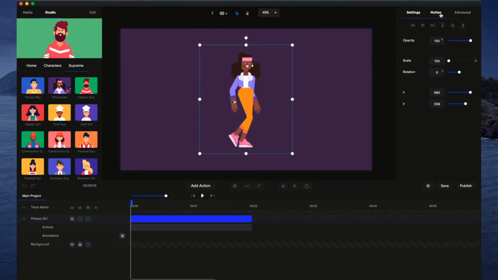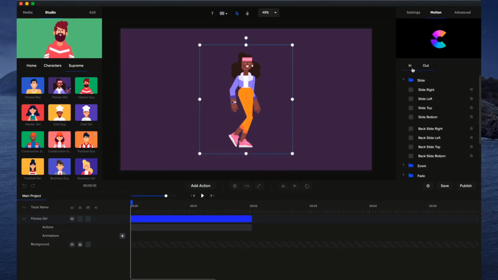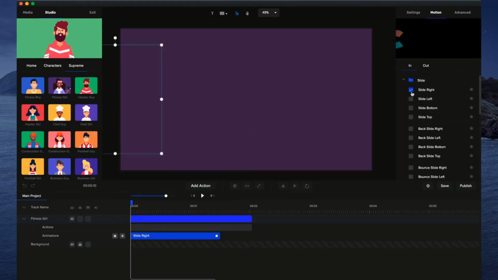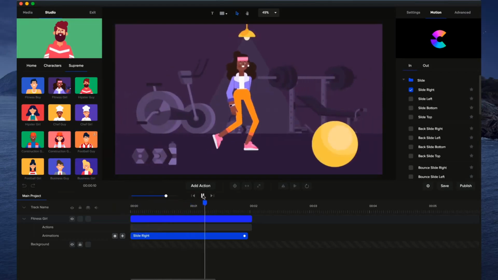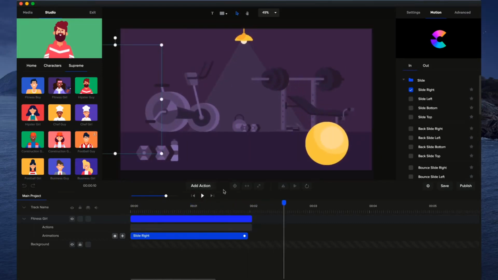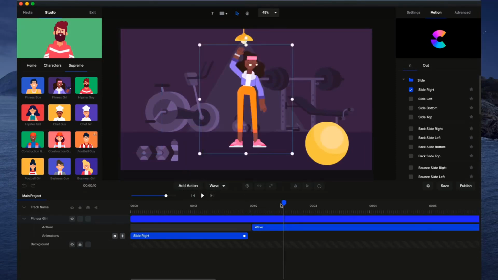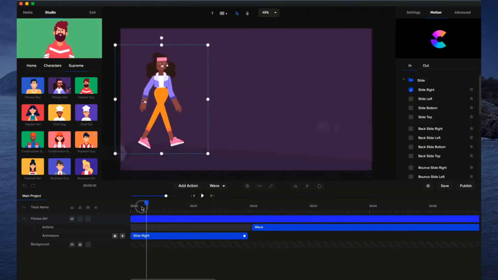And now what I'm going to do is on the right hand panel, click on motion and go to in and slide right. Okay, and if I just drag this up a bit to make it a bit longer, I'm also going to right click and disable fade so that she appears as she's walking. And if I just preview this, you can see we've got a really nice looking action. So I'm also going to click on add action and then add a new action. Let's say wave, like that. So once she appears, she's then going to wave and say hi to everyone.